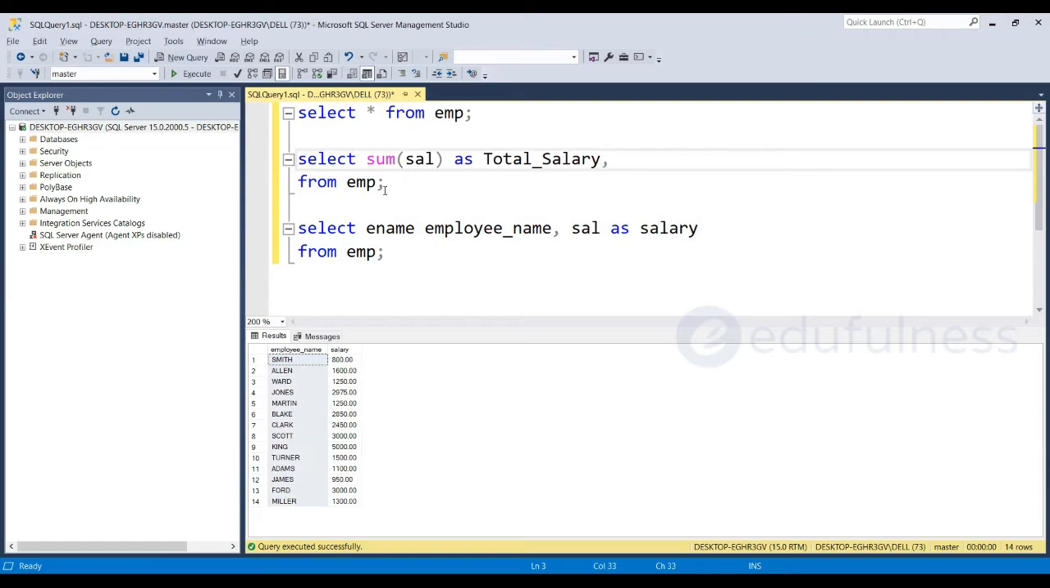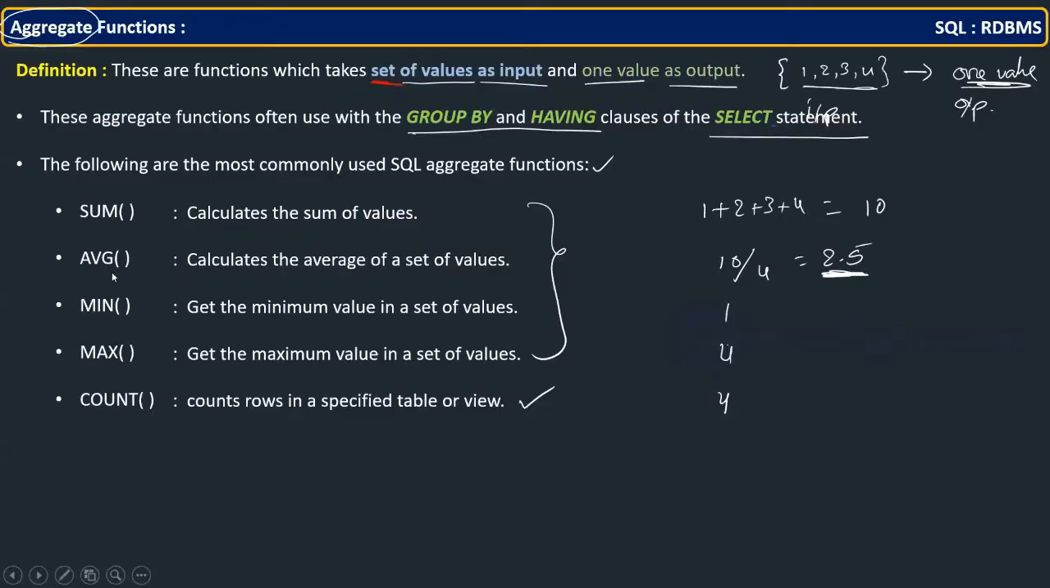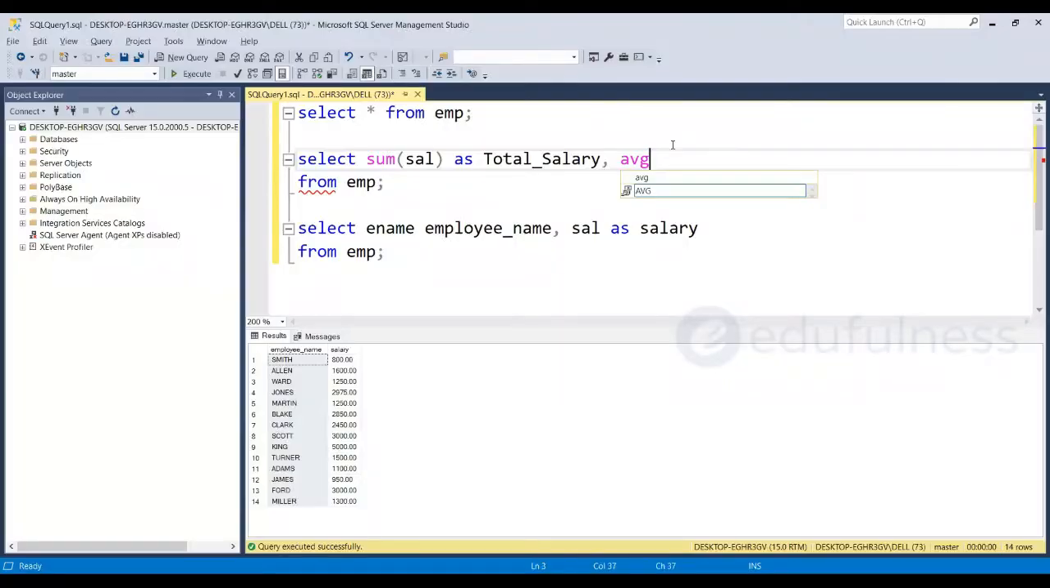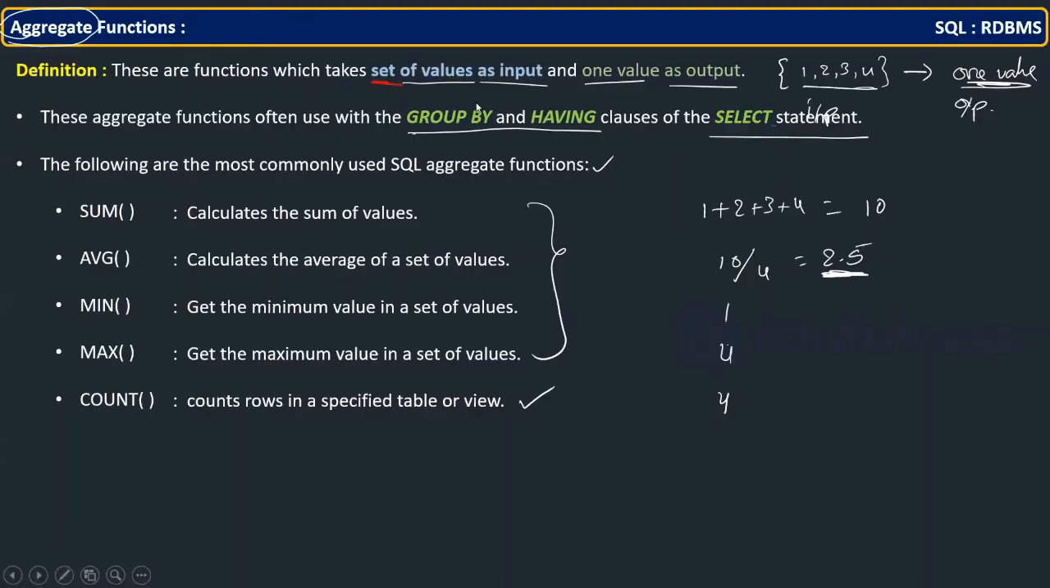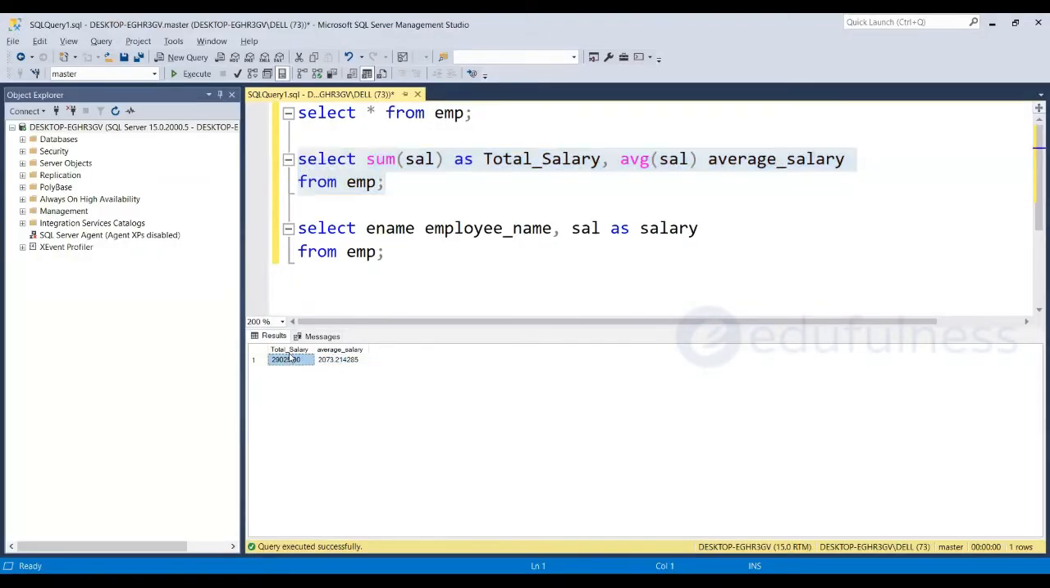So similarly, let us take another aggregate function. The other aggregate function is average. Take the same thing: AVG. What you want to pass as input is that particular column name, so here also I am passing sal. What is the alias name I want to give? Average salary. Now if I run this whole query, always observe one thing, whatever we discussed in the theory: set of values as input and one value as output. You can observe this is also one value, this is also one value.